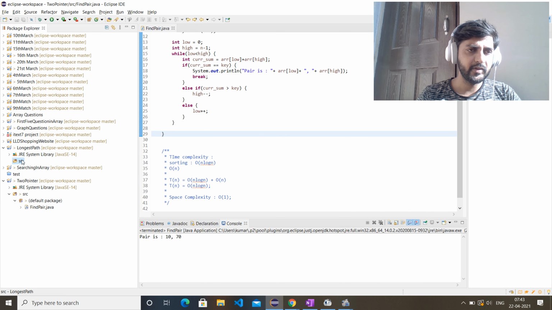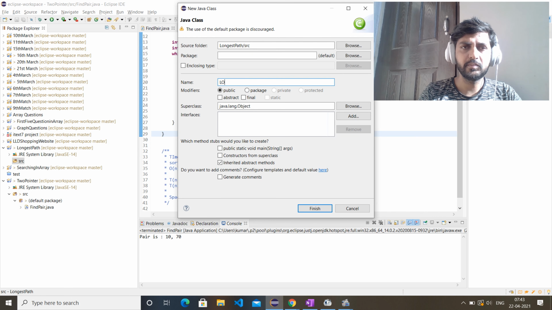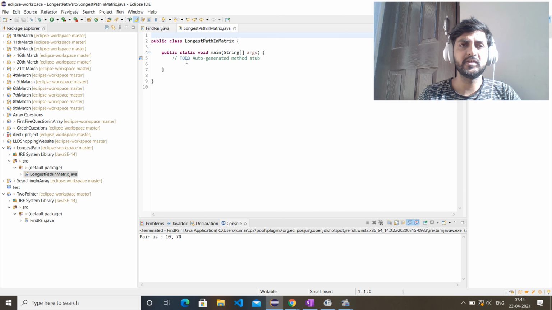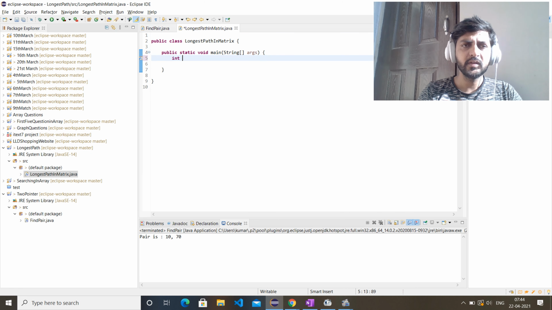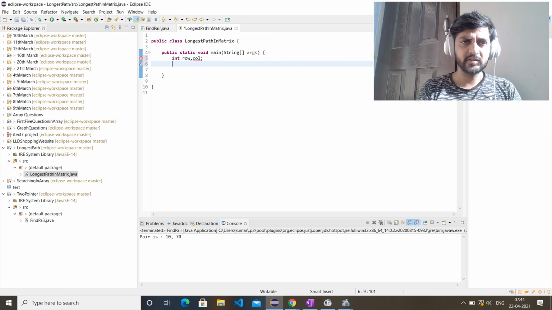Now I'll create one class, longest path in a matrix, let's say. Here I'll just define the matrix as hard coded. In the actual question you can take these as input also. So number of rows in the matrix, number of columns, these are the two variables. Now let's say we are taking the same matrix, so row will be 2, column will also be 2.